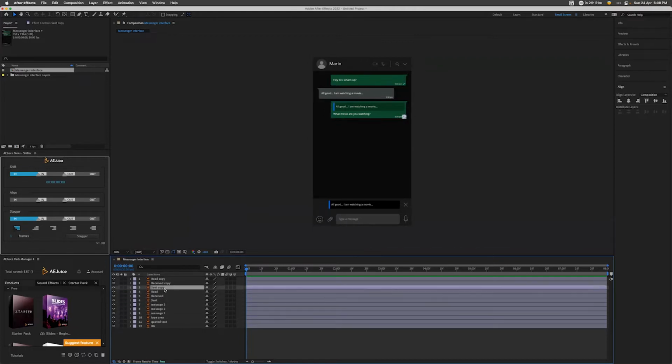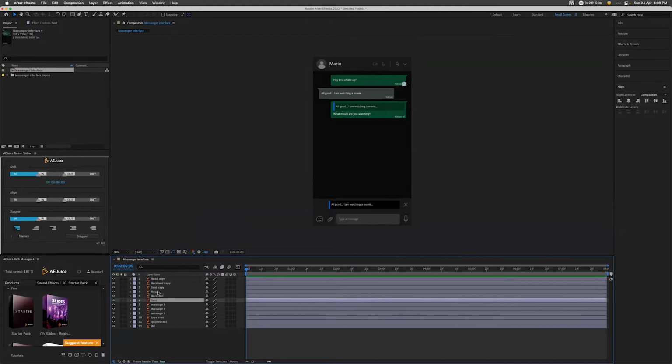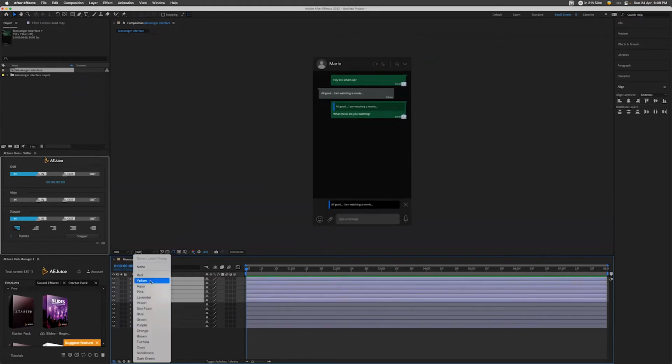I can double click, and here's exactly what I have prepared in Illustrator, which has every layer properly and correctly labeled. So usually what I do at the beginning when I start working on an After Effects file that imports an Illustrator document is to color code. So for example, all the check marks, I want to make them a different color, for example, yellow, so I can recognize them.